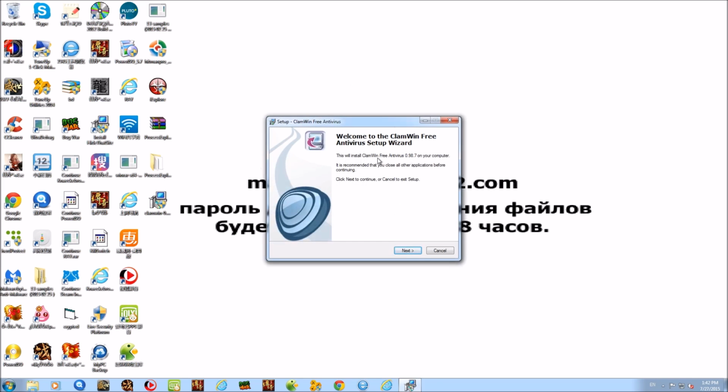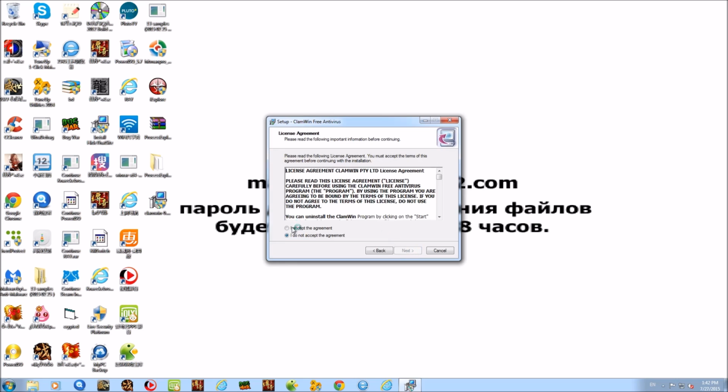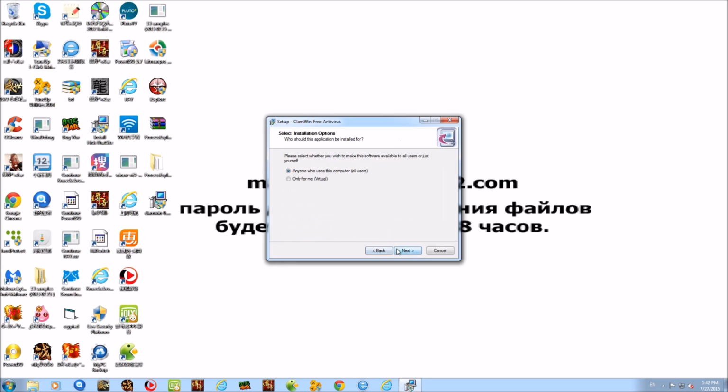Alright, and here is the installer. We're going to do pretty much the default installation. So we're going to click next here, go through our license agreement, agree to it. We're going to say anyone who uses this computer will be able to use ClamWin. It needs at least 20 megabytes. I think we have that available on this drive, so we're going to say the path is good and click next. We're going to go with the typical installation here.